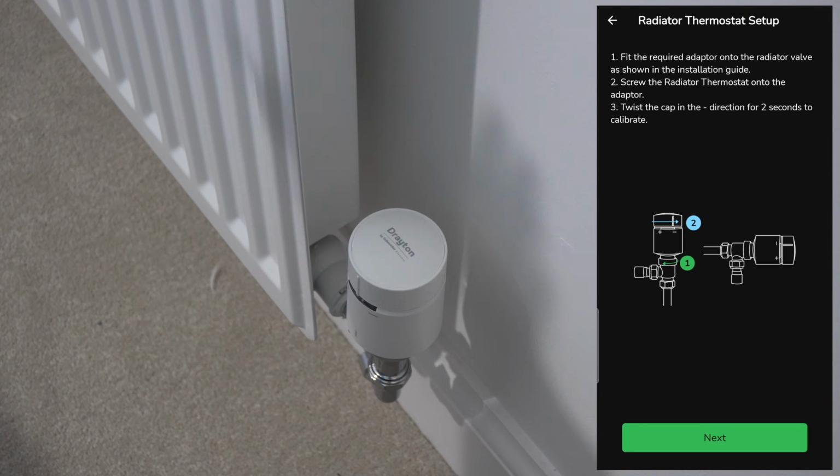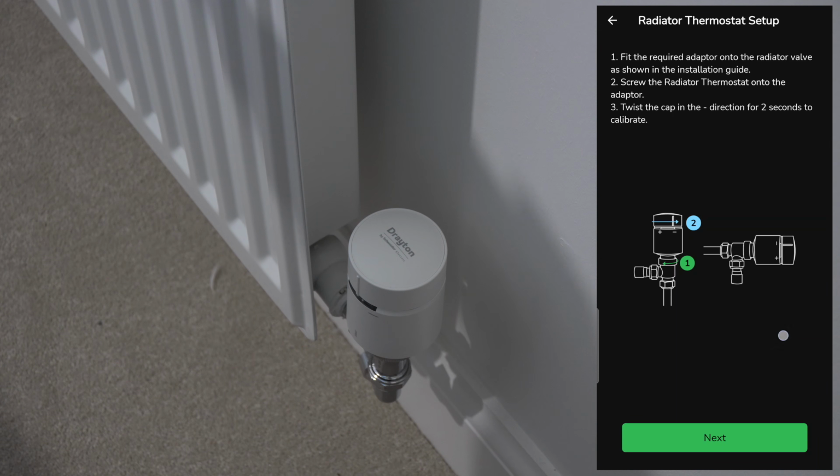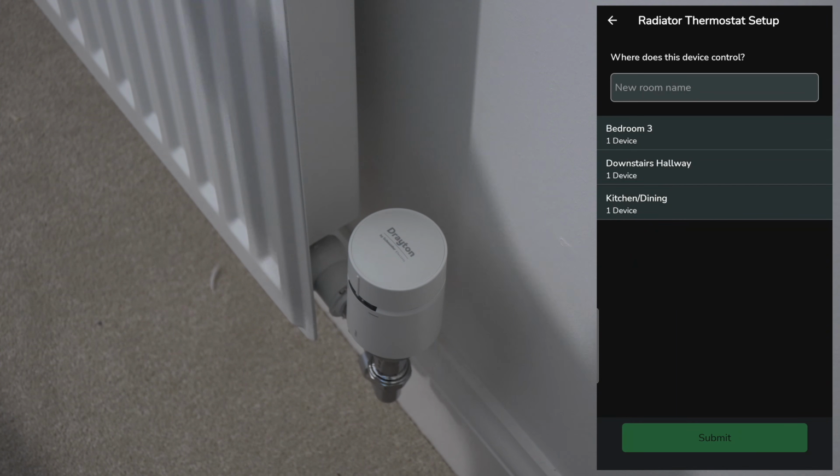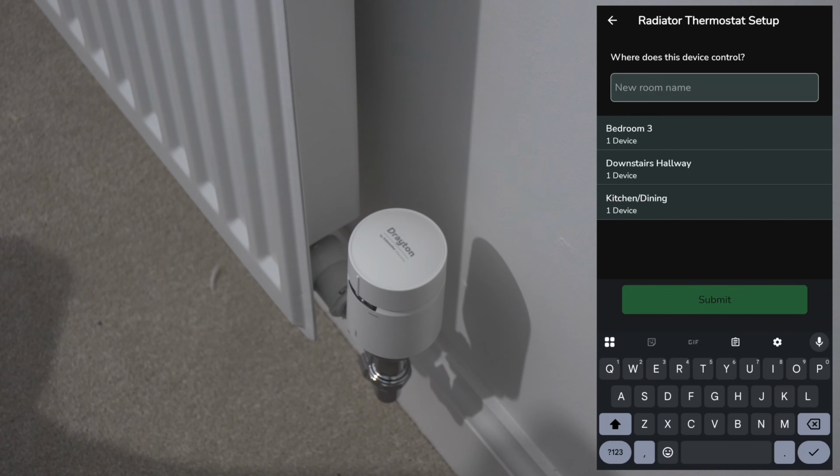There we go. Didn't seem to do anything there. Weirdly, it seemed to calibrate more when I first powered it up rather than calibrating now. So I'll see what happens there. Press next. Now it's asking me to pick a room, so we're going to pick a room again.